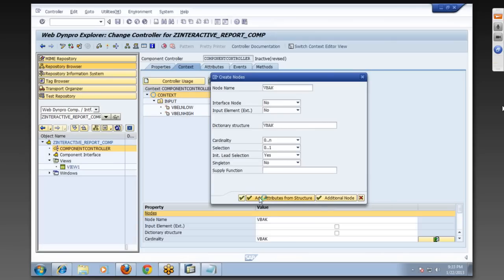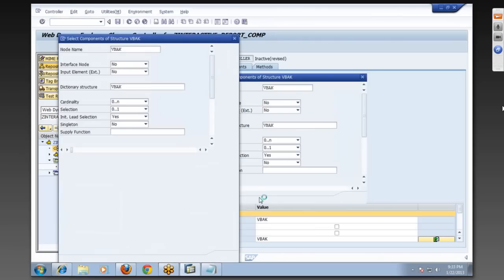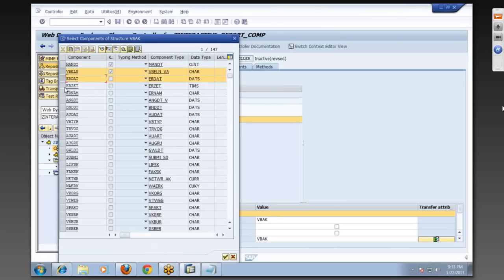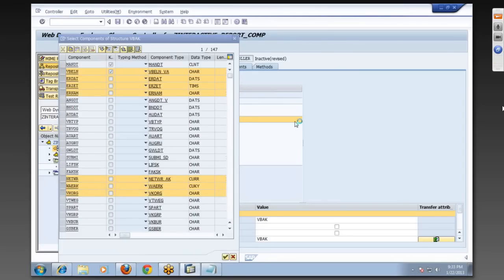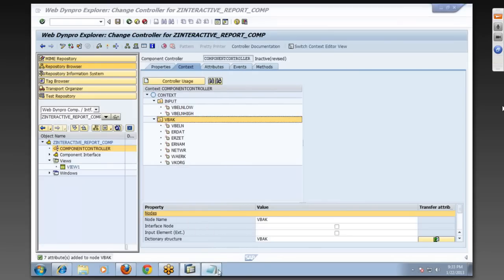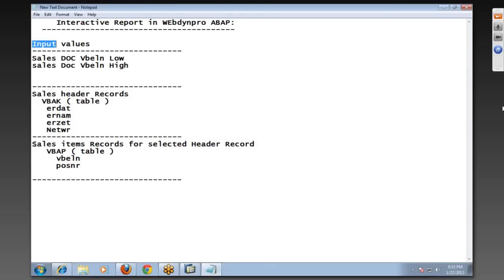So add attributes from structure. You can select the required fields. I'm selecting some required fields, then continue. Now the point here is, I want to display sales item records based on selected header record. This is my further requirement. I want to display sales item records based on selected header record.